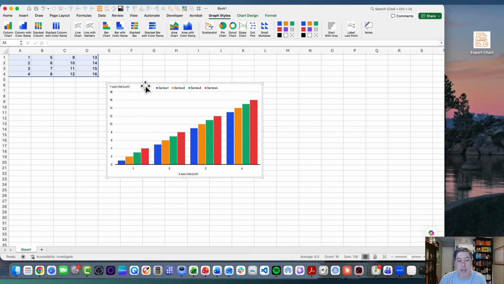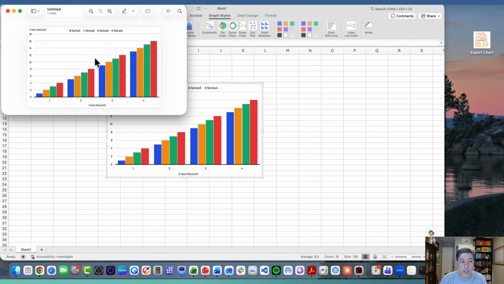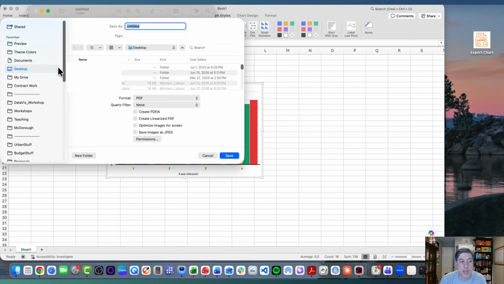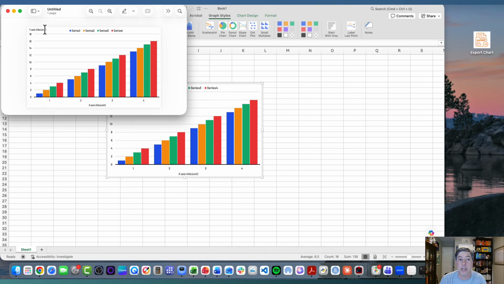Now, in the past, what we've had to do to get a high res image or graph out of Excel would be to copy. So Command C, open the preview tool, click Command N and get the graph. And then you can save, and then you have to name it, and then you have to change it to PNG, and you have to change the resolution, et cetera. So there's like a bunch of steps.